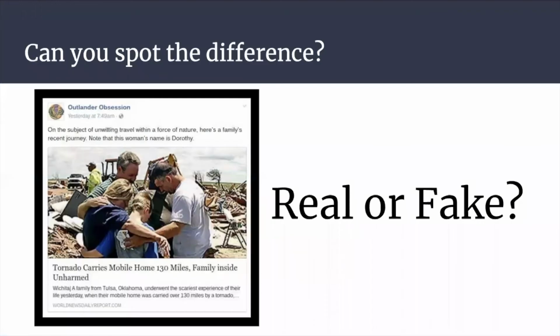We're going to go through a couple examples of some things that might look real at first glance, but actually they might be fake. So here is a screenshot from Facebook, and this one's kind of just silly. It says, "Tornado carries a mobile home 130 miles, family inside unharmed." And if you click on the link itself, it takes you to worlddailynewsreport.com.